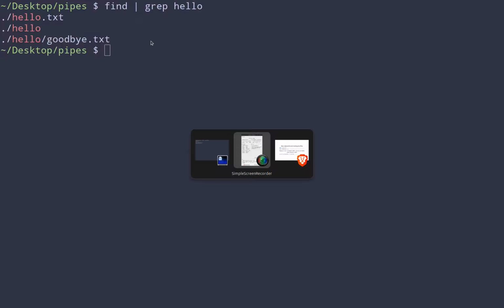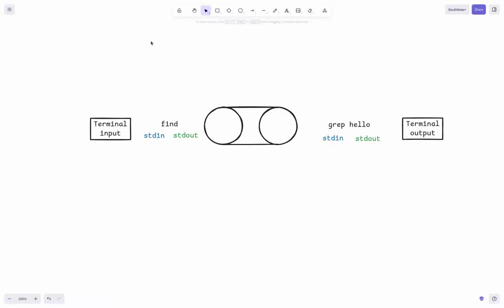And to illustrate this concept, I have this little diagram here prepared. You can think of it like this: the find command is on the left-hand side of this pipe, and we are connecting the terminal input, standard in, to find, and the kernel does this for us when we start a process. When we start a process, it will automatically open standard in, standard out, and standard error for us. I've omitted standard error from this diagram because it's not important.